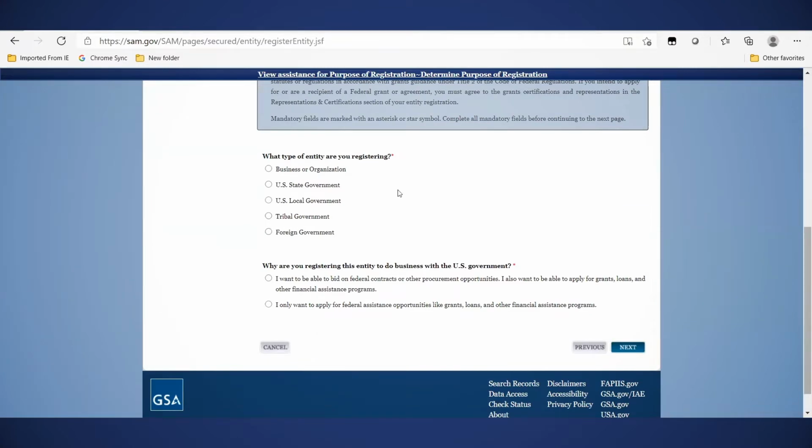So what type of entity are you registering? We're going to be registering a business or organization. And then why are you registering this entity to do business with the U.S. government? For this demonstration, we're going to select the second bullet, which is grants, loans, and other financial assistance programs. If you are interested in doing federal contracting, you can select this first button. The federal contract registration is a lengthier process than the grant registration.